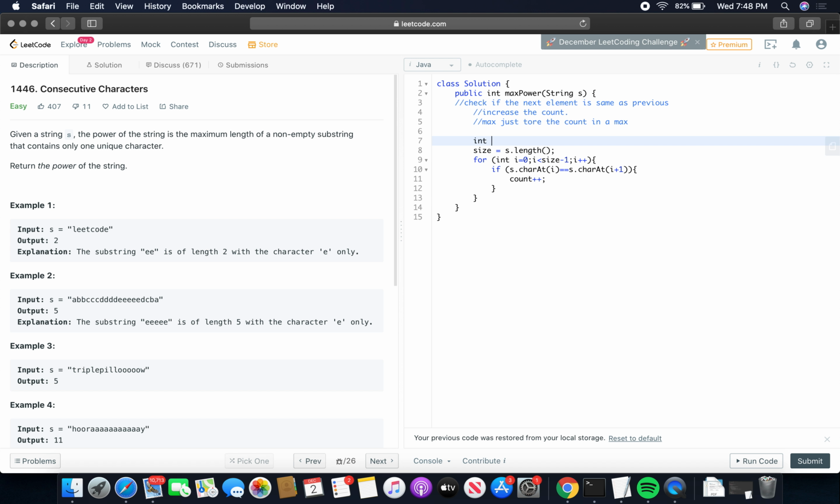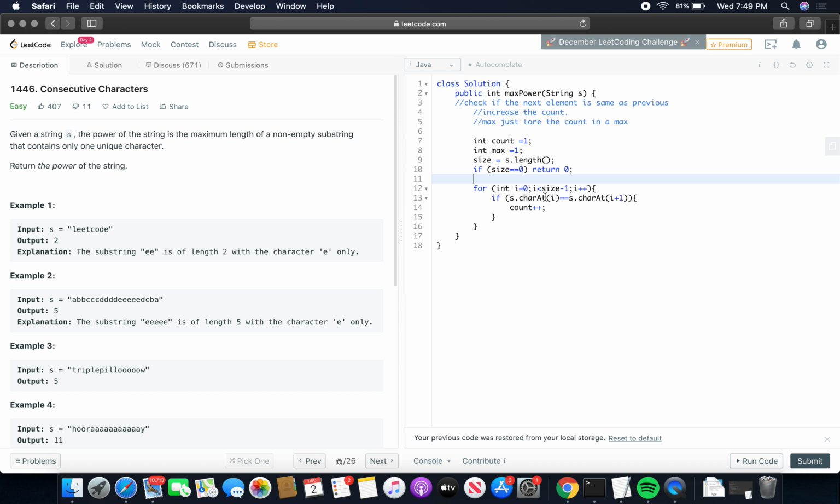So let's declare the variables that we might need. I'm setting count equal to 1, because if a substring is a single character and it's not repeating, then also it is a substring and has a value 1. I will initialize the max as 1, because if my string is not empty, then the max value is going to be 1. If the size is equal to 0, then I can return 0 as my maximum value, because there is no size. So again, let's start.